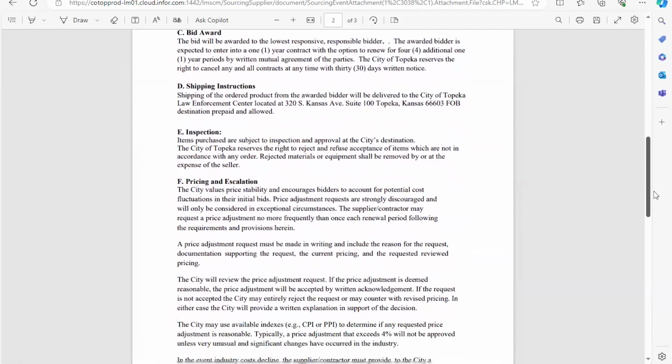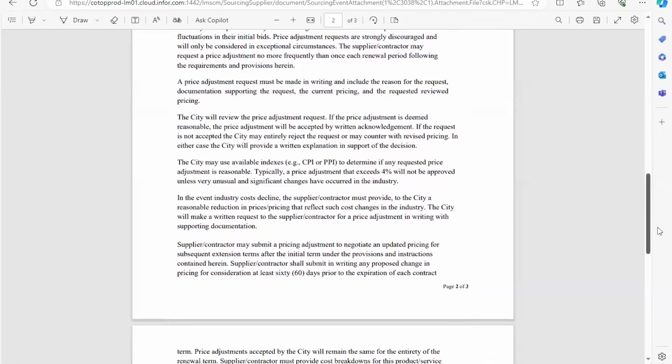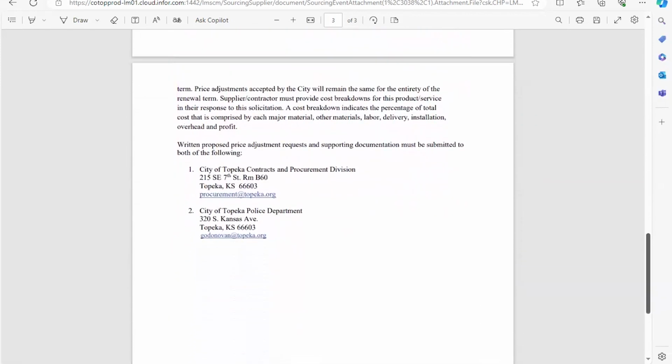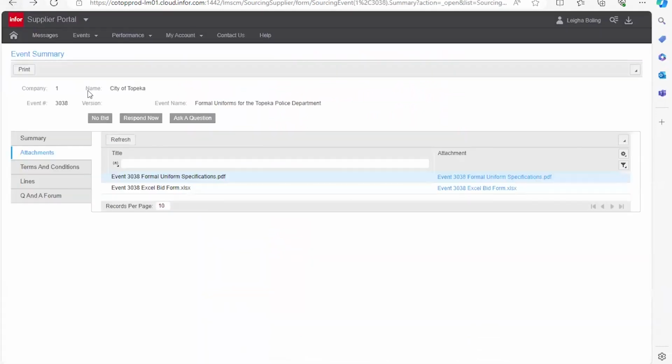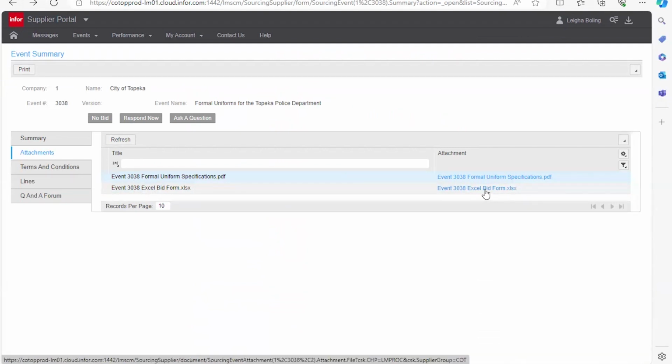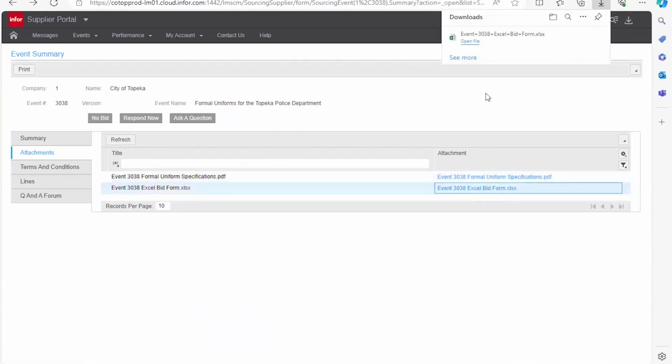Continue to review any other details pertaining to the expectations of the bid. When you're finished, use the back button to navigate back to the bid event in the portal. You'll see the next item is the Excel bid form, as mentioned in the specifications. Click the blue font to open that attachment.